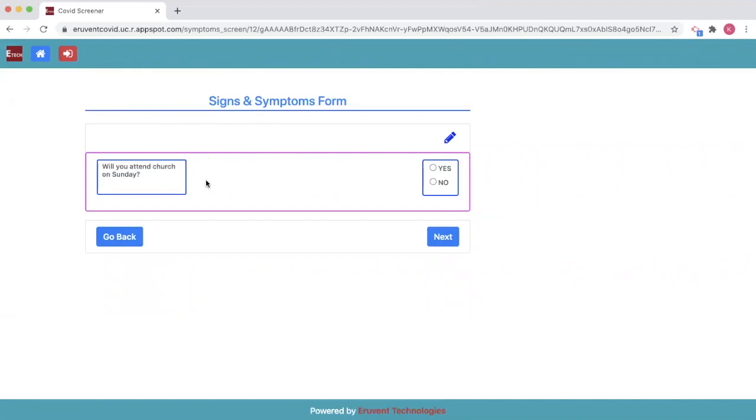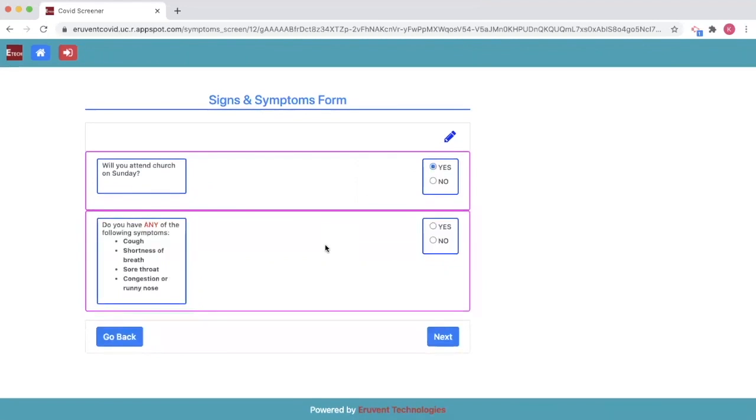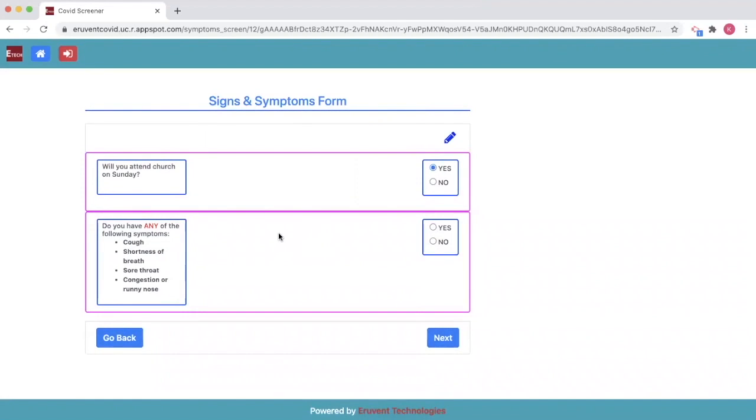First, it asks, will you attend church on Sunday? And we're going to hit yes. And here's the symptoms part. On the first run through, I will say that I do have symptoms and we'll see how that affects the outcome report. So here it asks, do you have cough, shortness of breath, sore throat, or congestion?